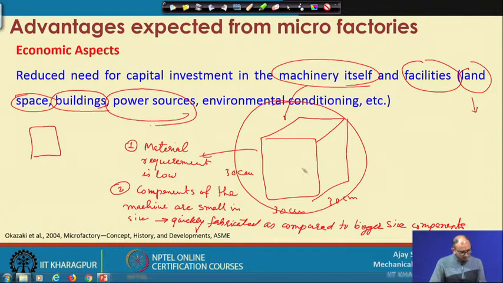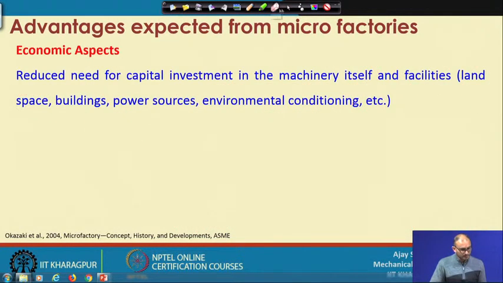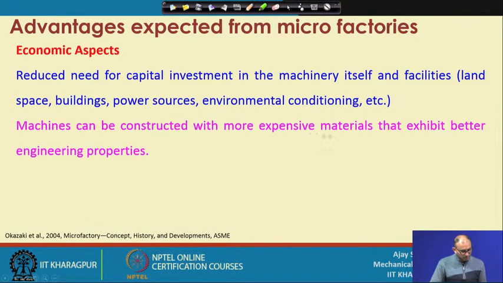Power sources are less, because now all the motors or whatever rotating elements are available in this case, that will require a very small amount of power. So, you can save the energy, and the environmental conditioning, that is related to how you are making the space for these particular machines. Machine can be constructed with the more expensive material that exhibits better engineering property.